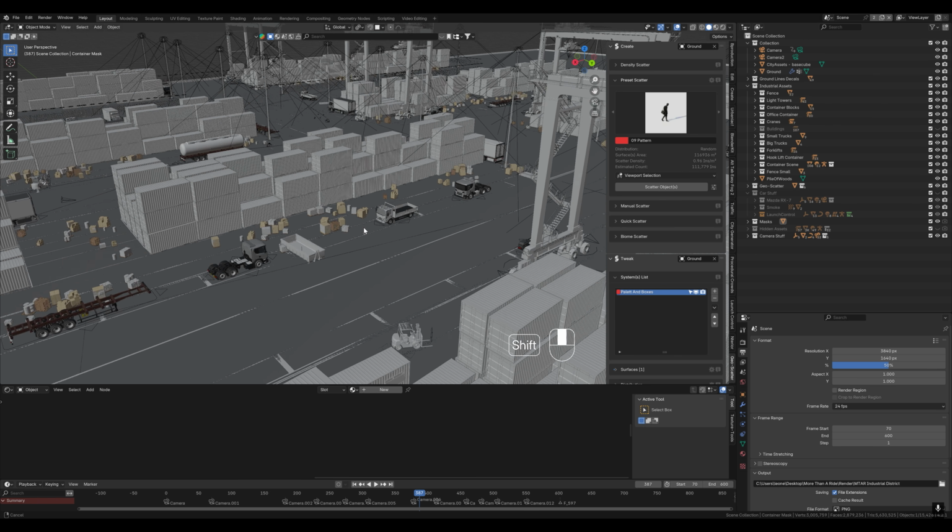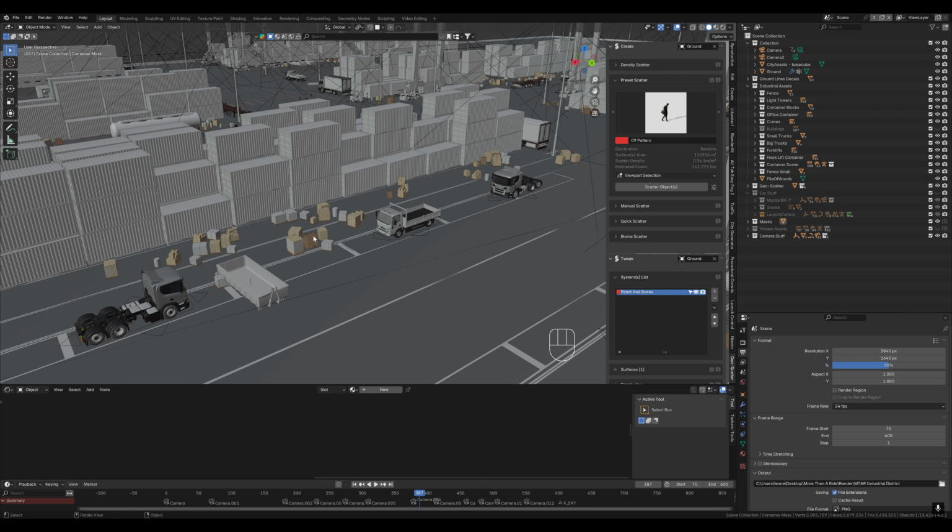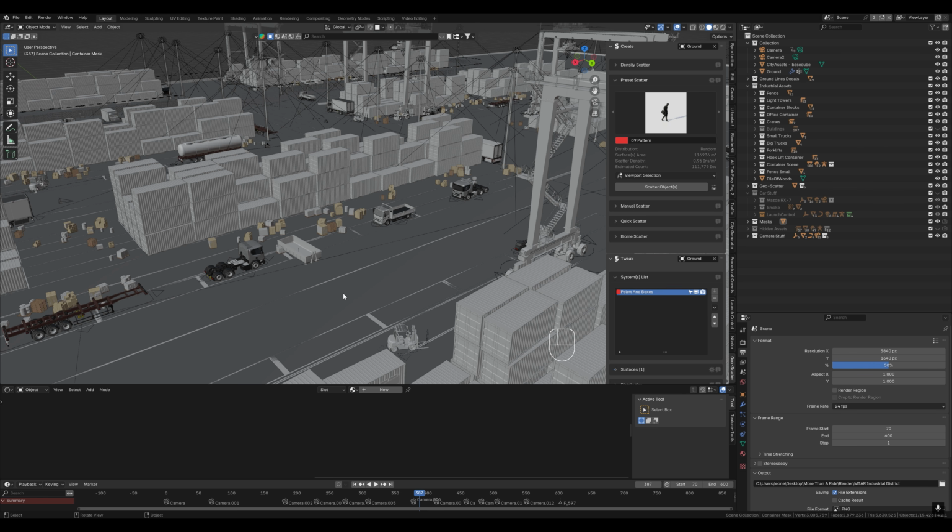There are way too many than you would find at a typical container dock, but I like the look. I used the culling masks to prevent objects from being placed on the roadway or inside containers.